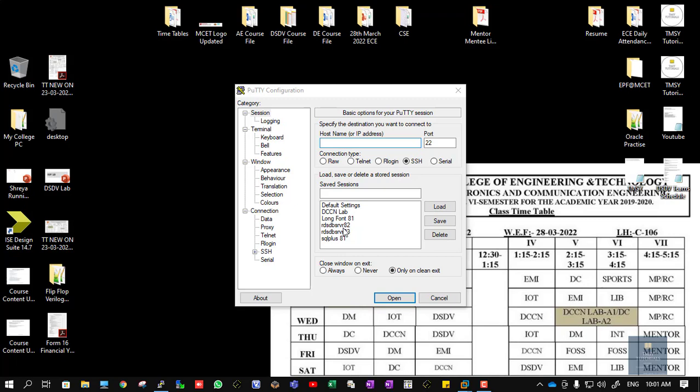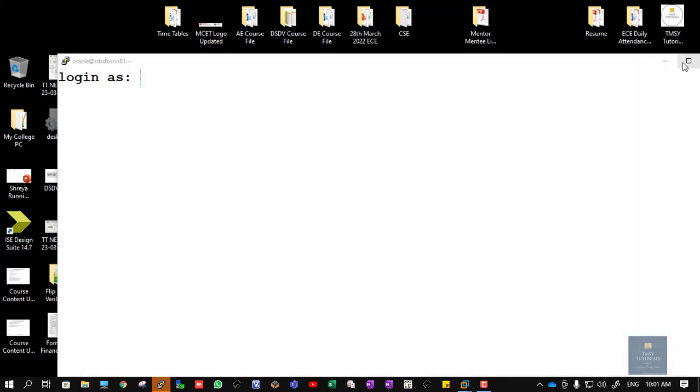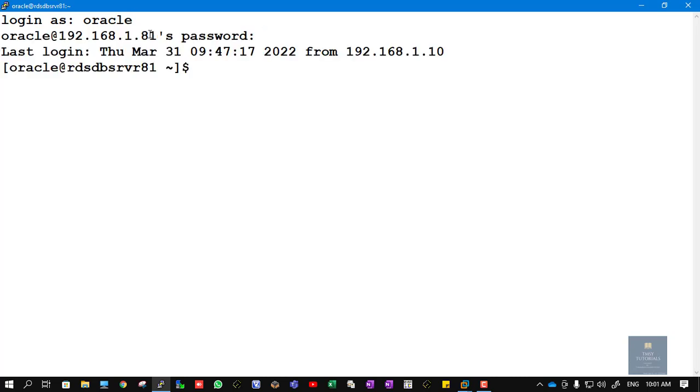I have already set this up. So simply I'll choose this saved session, where for that particular IP address I have given some name. So directly I'll open my environment by choosing this particular saved session. Now click on open. Here the login ID and password will be given by the programmer. In my environment the username is oracle and the password is entered.